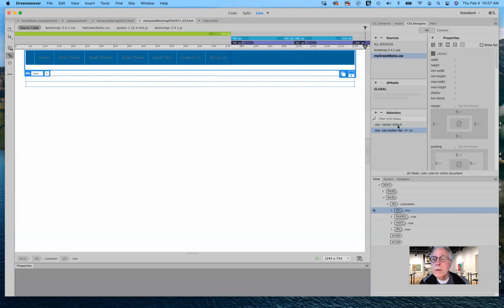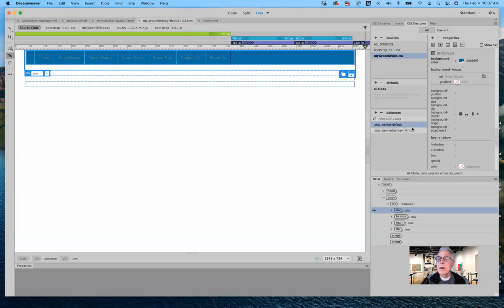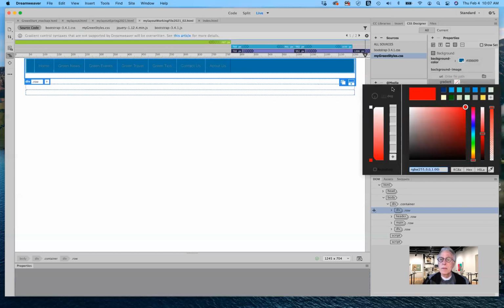But instead, what I'm going to do is select the row.navbar default. I'm going to click over here to background, and you'll see that we added that background color. And then below, you can see where we can add a gradient. Well, that's what I want to do now. I'm going to add a gradient to that. It's very subtle. I'm going to click right here, and this little dialog box pops up.